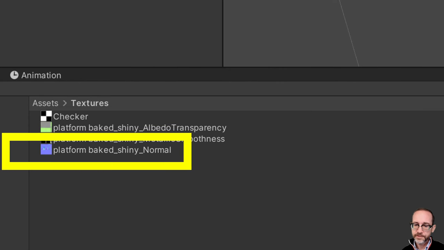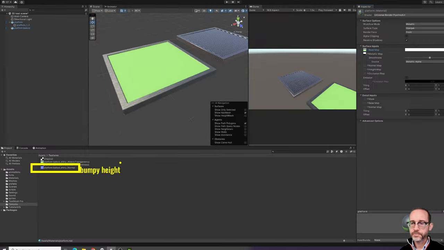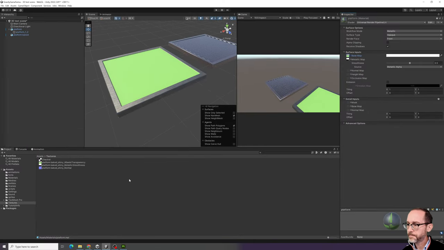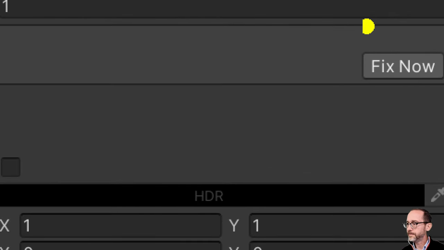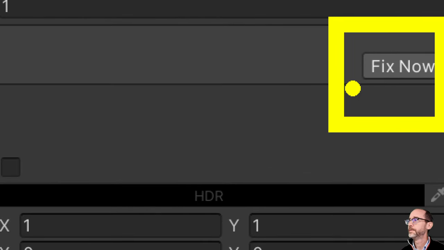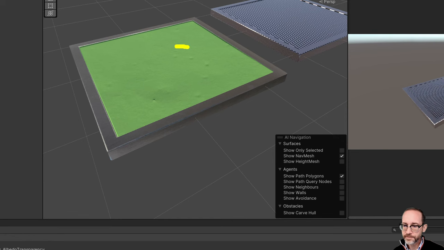We'll talk more about this, but this is going to look bumpy or show changes in height. I don't think we'll see too much of a difference here with this one, but I want to drag it into the normal map slot. And usually it says, hey, you need to fix it, which is that you need to tell Unity that this is a normal map. Because look what happened.